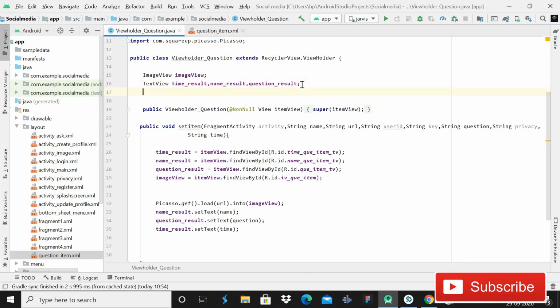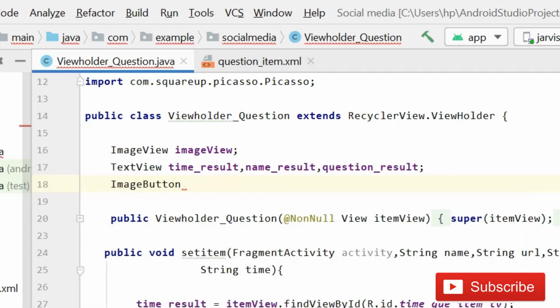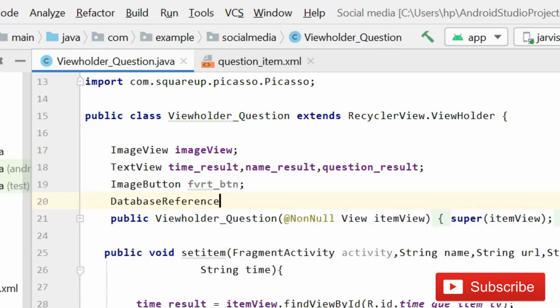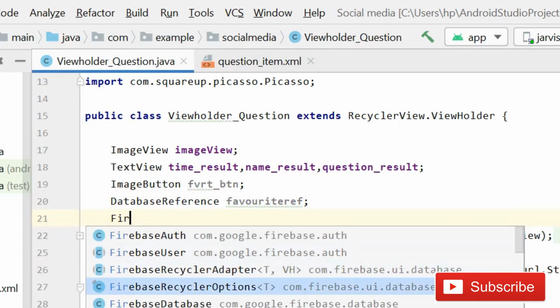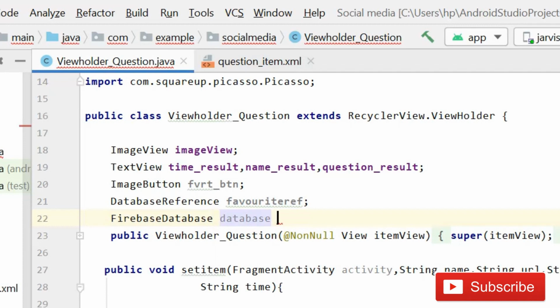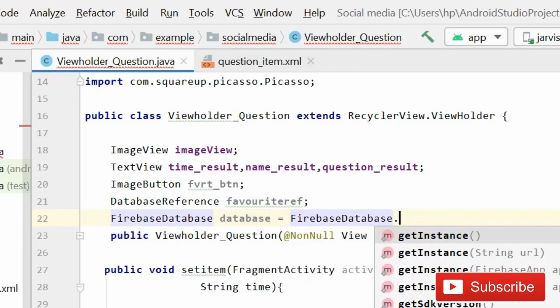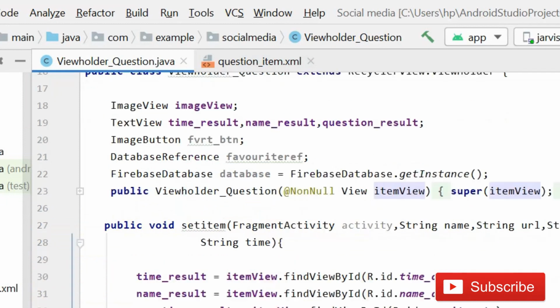Fine guys, and then here what you will do is we have to declare a variable for the image button. So simply write image button, then favorite underscore btn. Yeah, that's fine. And then here after this we will declare a database reference, that is favorite ref. And fine guys, after this you have to write firebase database equals to firebase database dot get instance, then semicolon. So after this guys, we are able to proceed.